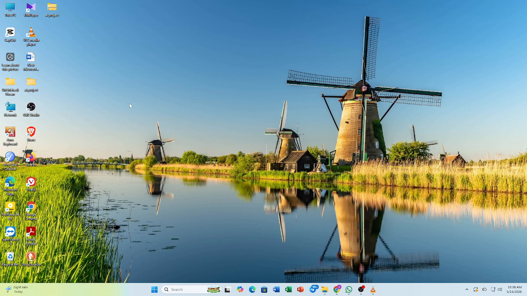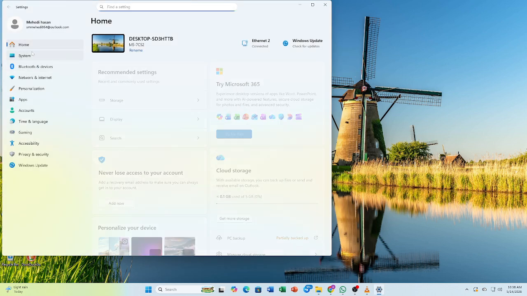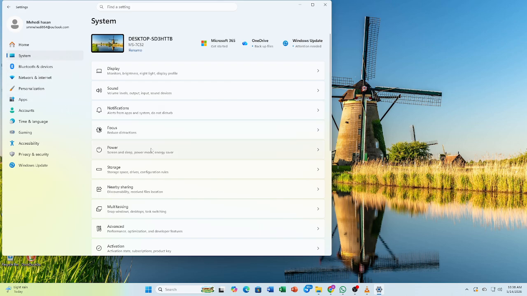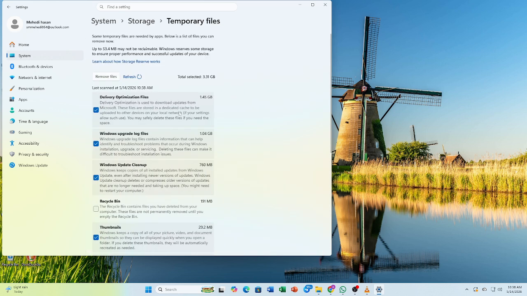First, open Settings, go to System and click Storage. This shows exactly what is using your disk space. Next, click on Temporary Files and remove junk data. So cache files, update files, and recycle bin items can safely be deleted.